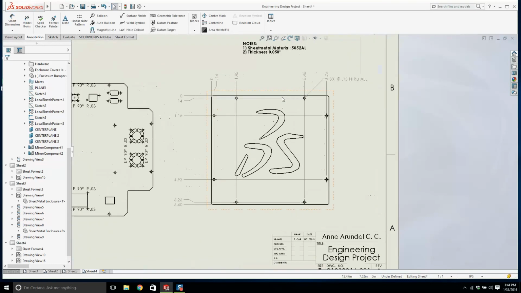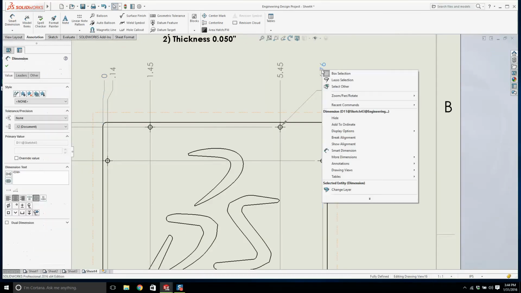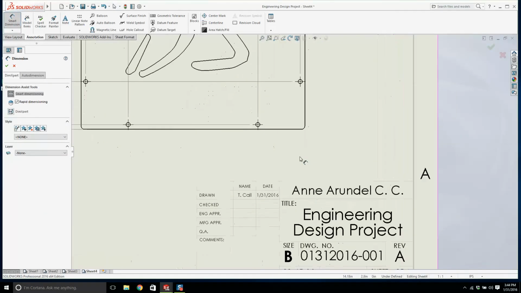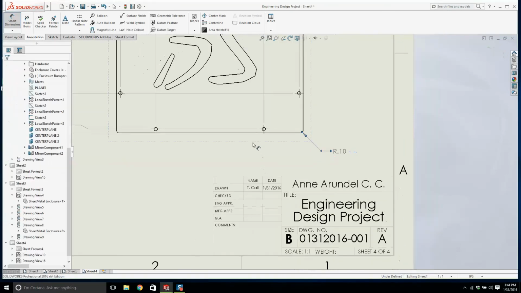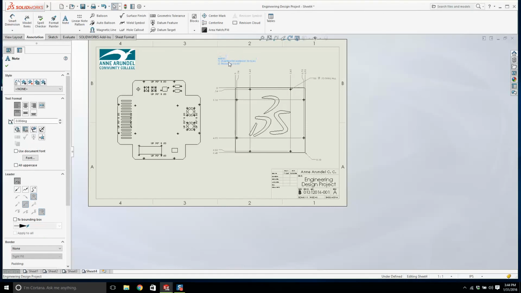Is that everything? No, it's not. We're missing some important stuff right here. Add to ordinate. We're missing this guy. We're missing the fillet size. And that's it. I think we're done. I think I can relax. Yeah, it's been a busy day.